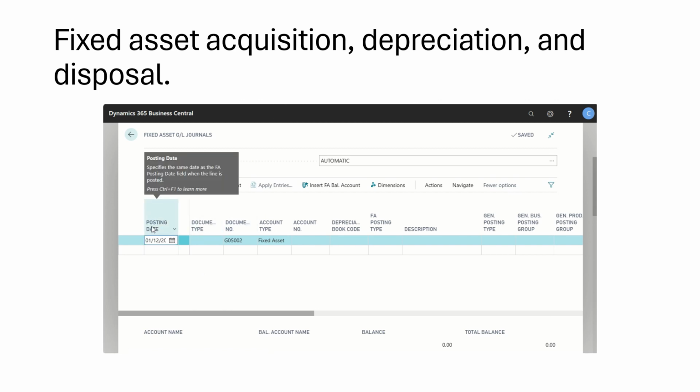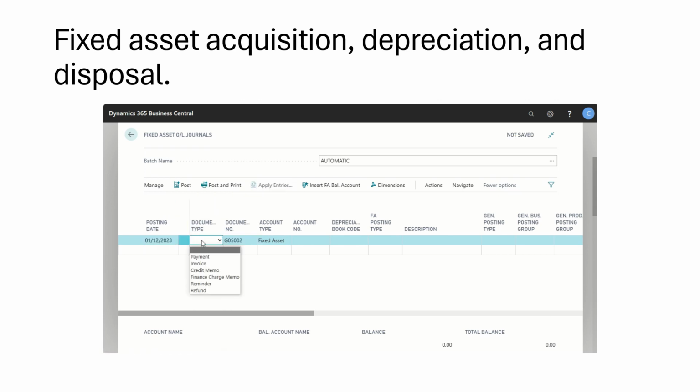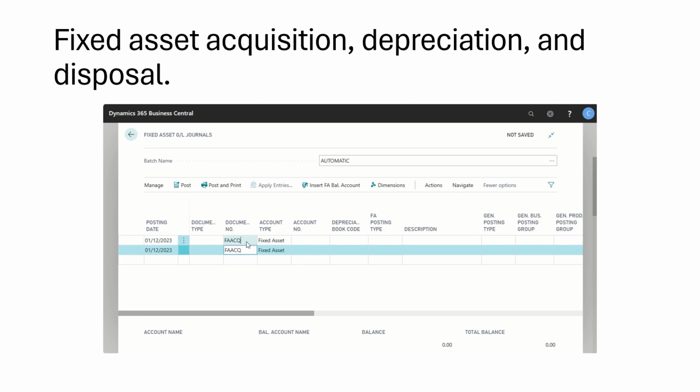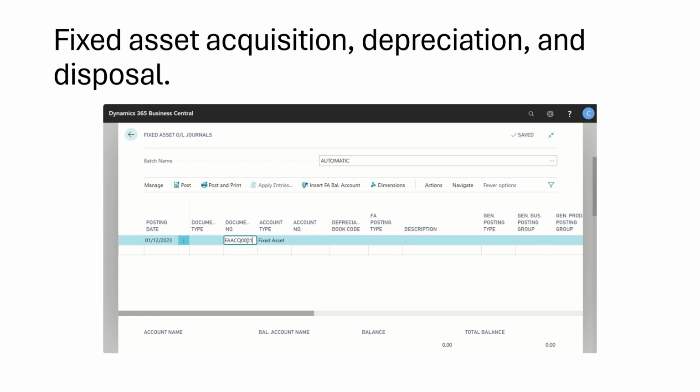Then after filling the posting date, the next column is document type. Because this is a fixed asset journal, we can just leave it blank. Document number: we don't want the document number that has been assigned automatically by the system. You can change it. So let's say if we have ACQ or FA ACQ, fixed asset acquisition. Let me give it a number 0001.